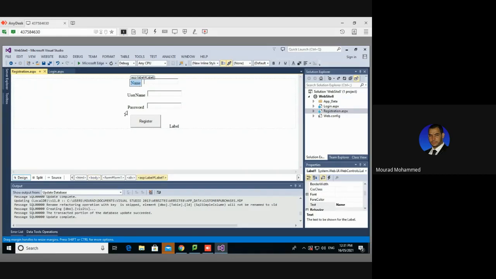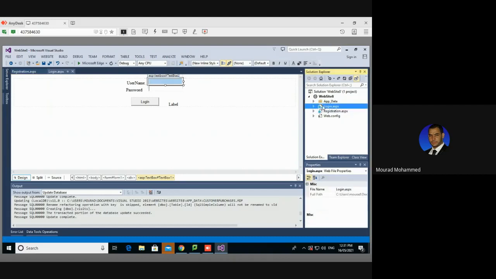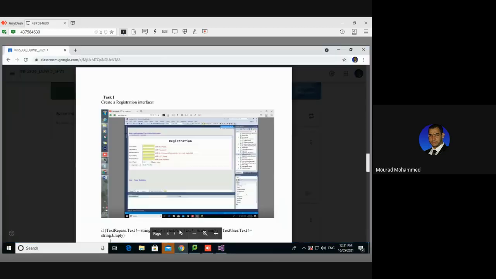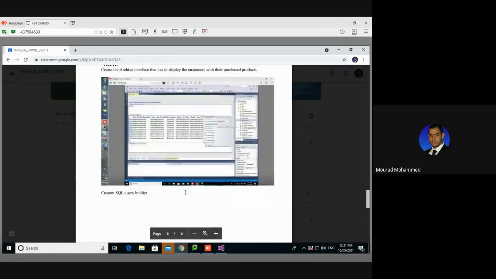Okay, let's continue now. Since we have the registration and we do have the login, let's generate the main interface. Actually, once the login is successful, there will be a main interface, which is the purchases, where to see the purchases made by every client, where to build the custom query, where we can see the purchases for every single client. Let's do that.